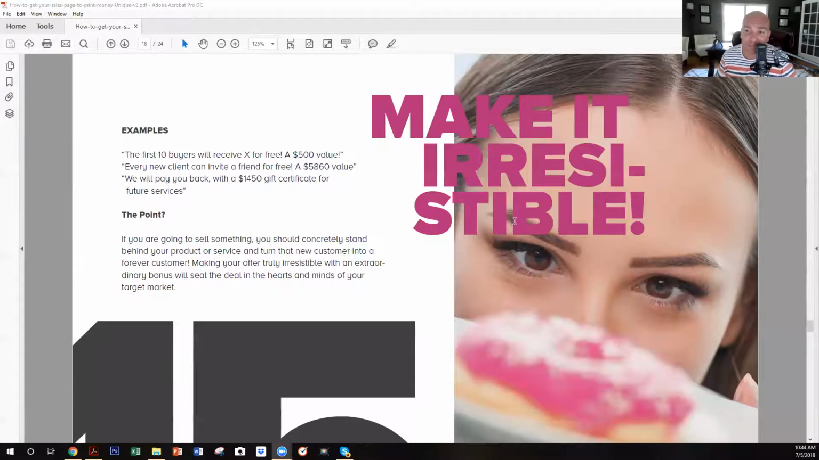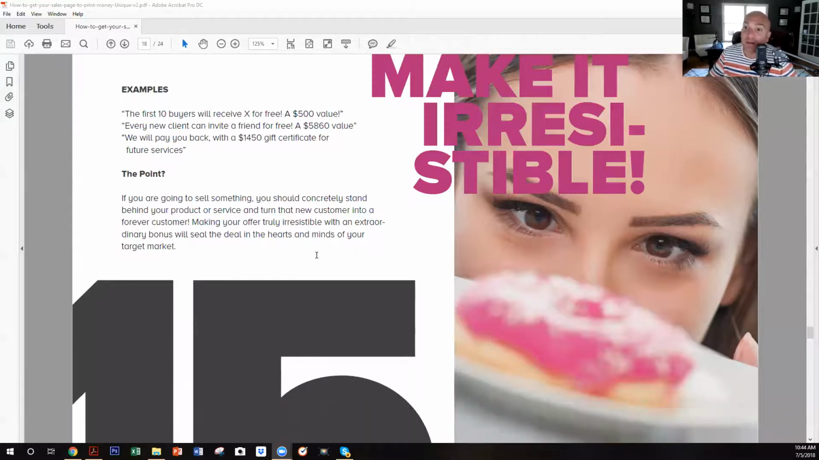If you're going to sell something, you should concretely stand behind your product or service. You have to believe in it. If you don't believe in your product or service, how the hell do you think other people are going to believe in it, right? So you want to make your offer truly irresistible with great bonuses that are going to seal the deal and get them to become clients.